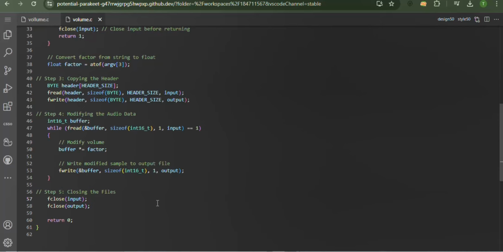We've successfully solved the CS50 problem and modified the volume of a WAV file.